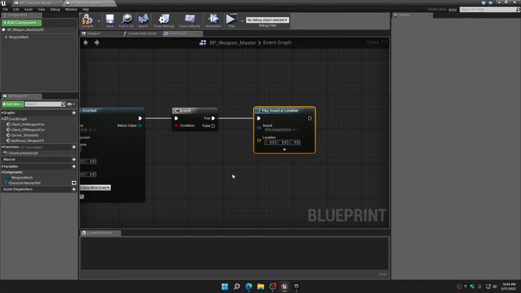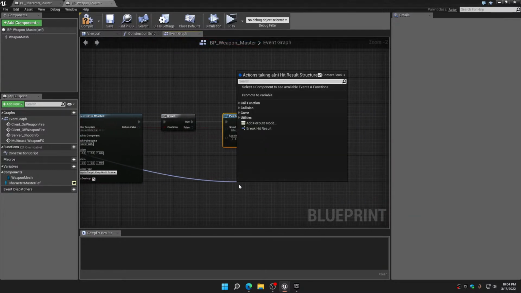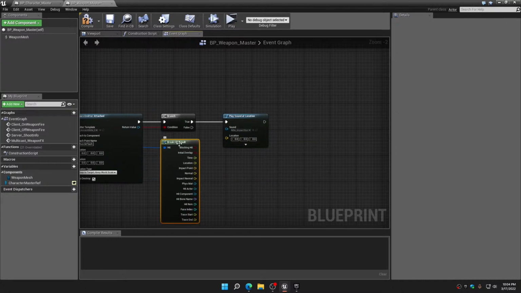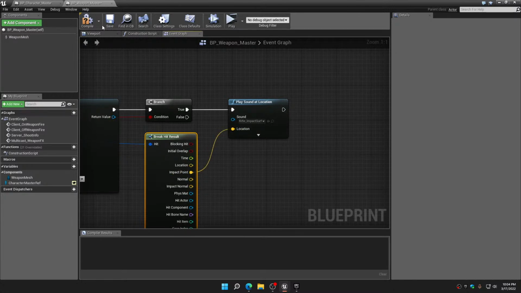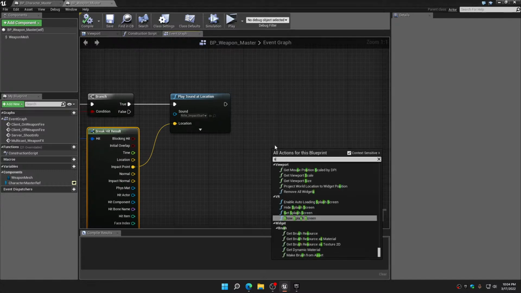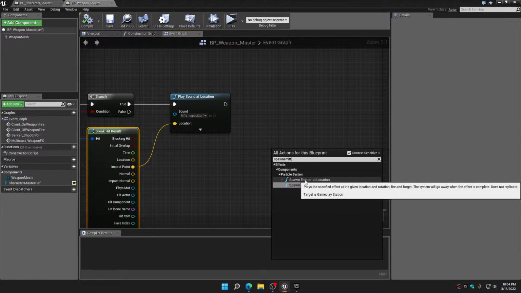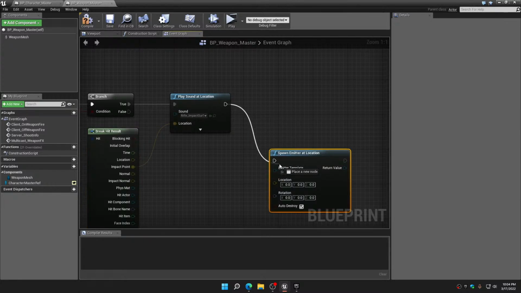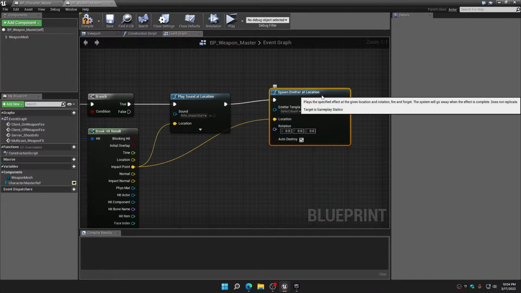The location, if we take this hit result we pass through here and break it, break hit result, this will be the impact point. And then we'll go ahead to speed this up a little bit. We're going to do a spawn emitter at location this time. And the location will be the same impact point.